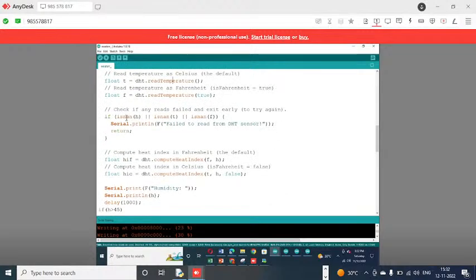These lines check whether any read fails or exits. Whenever the DHT sensor is connected, we get the temperature and humidity values. Whenever it is disconnected or there is any problem with the DHT sensor, we get a printed line saying "Failed to read from DHT sensor." Again, we give a return statement here. So whenever the sensor is unable to read the values, we get this statement.